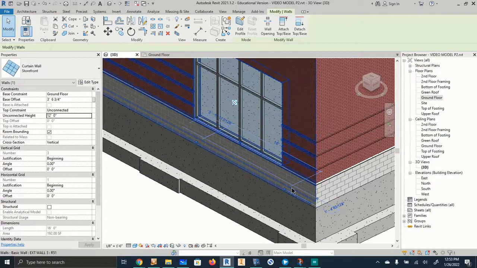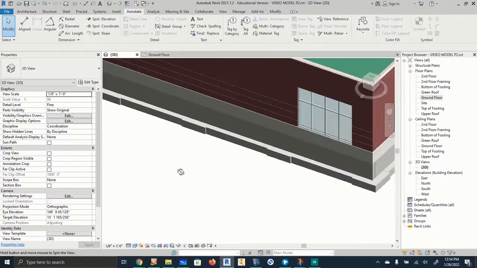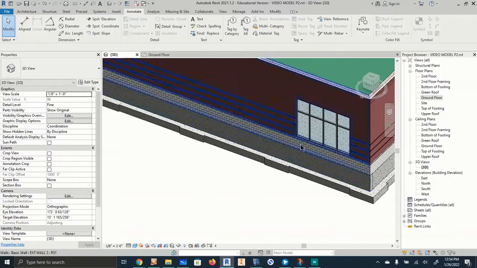So what I did here is I raised it 3 foot 6 inches on the bottom, and I set it at 12 feet tall, unconnected. And that way, it's not going to interfere with my drop ceiling or anything like that. So this is how you can go in and start adding in some windows. If you put it all the way down at the base without the base offset, then you have a floor to 12 feet high curtain wall, and that looks nice too. So this is something fun to play with, so jump in.